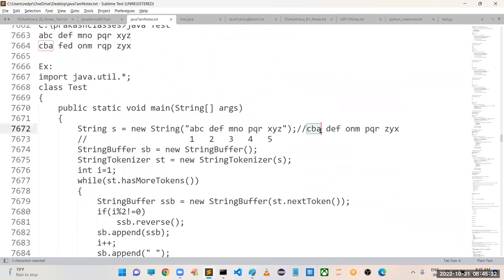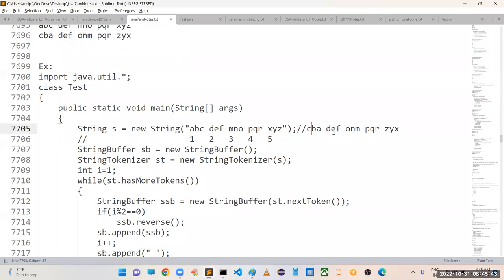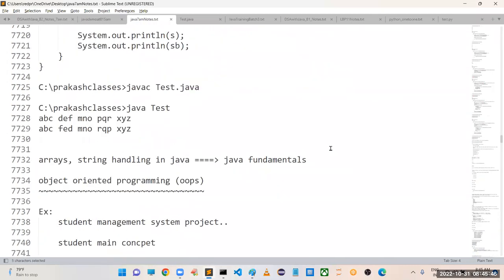Sir, I want to interchange only the odd locations, or odd words. Even words I have to keep as they are, and odd words I have to reverse. How can you do that? Even words I want to replace. How can you do that?